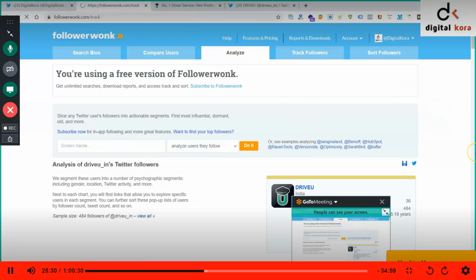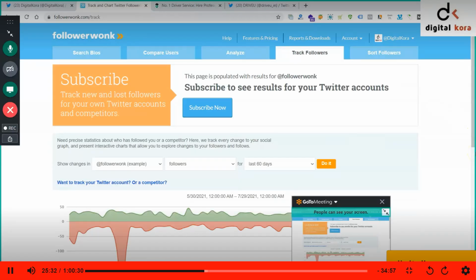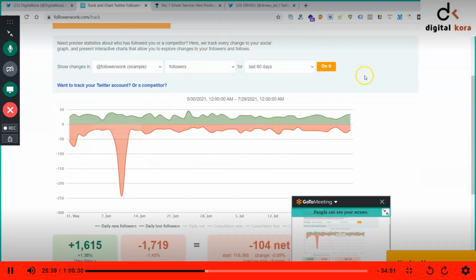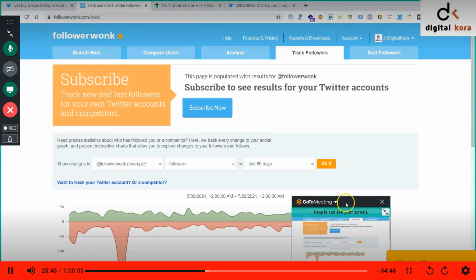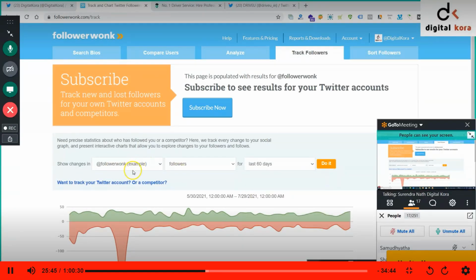Next, track followers. Okay. Track followers means this option is completely paid actually. This one we can't see for any Twitter profile. It will show the data only for the Followerwonk tool. As of now, we are using the Followerwonk tool, right? For the Followerwonk tool only, it will show the data.